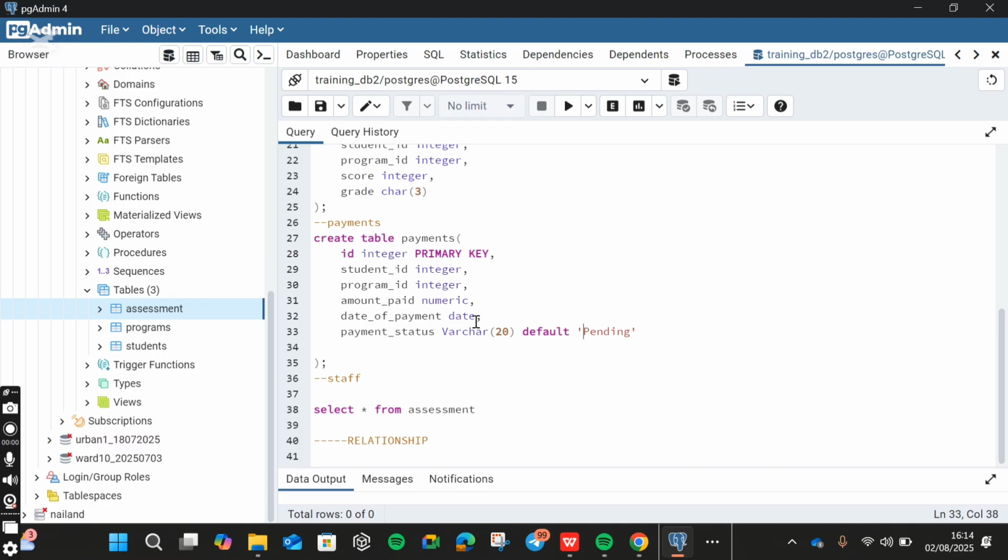You will not be able to pick it, except you want to set it as default. Let's say, for example, if no date comes in, we'll use default. Let's say we come to this date of payment, we'll say default now. So it means if no value comes, it should use the current date.